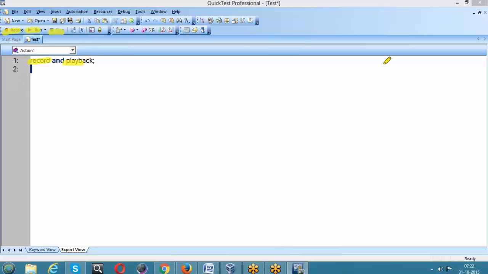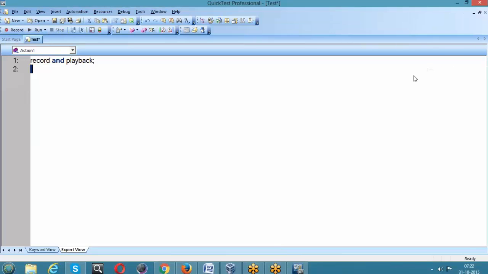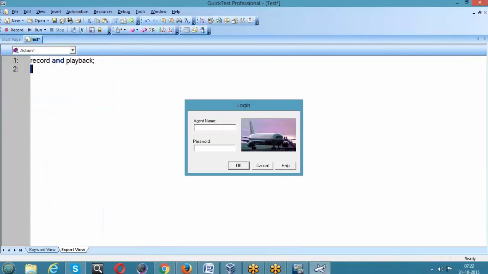Whenever you click on record and perform any transaction on your end application, let's assume this is your AUT, application under test. AUT stands for application under test. This login screen here is the AUT. If you are trying to test this application, let's see how the process happens.